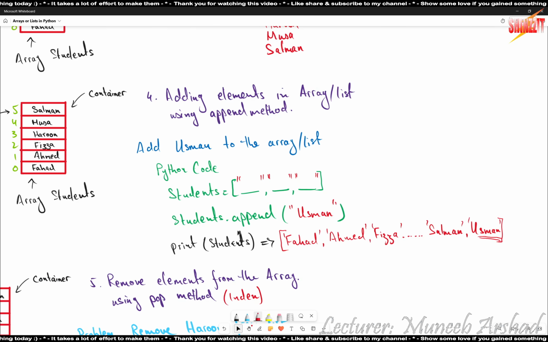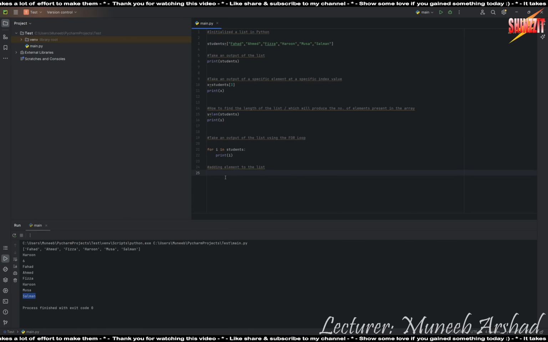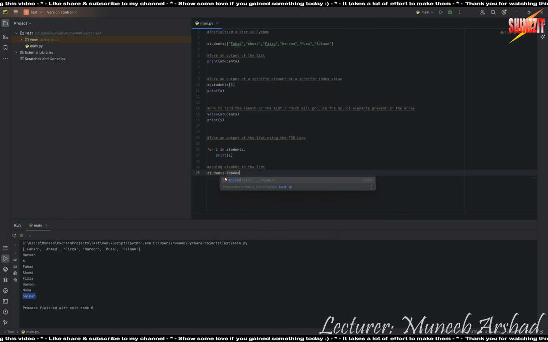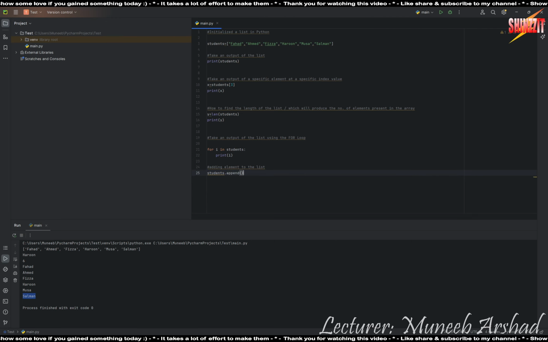All we need to use is the command of append. So we write the name of the array, which is students dot append. Append is basically to add the element at the end of the array. And then we put in the round brackets, and within the speech marks, we have considered the name Usman. So we type in Usman.